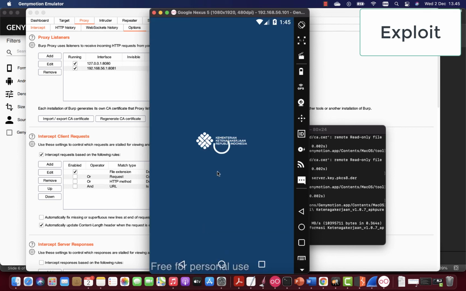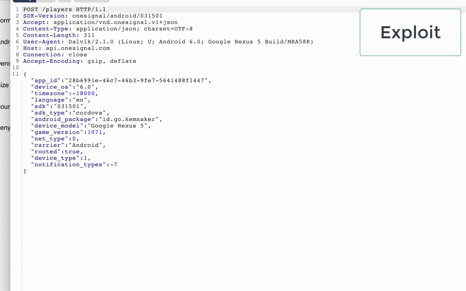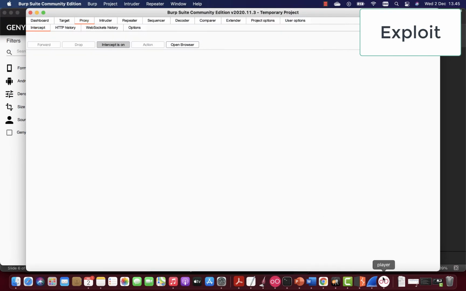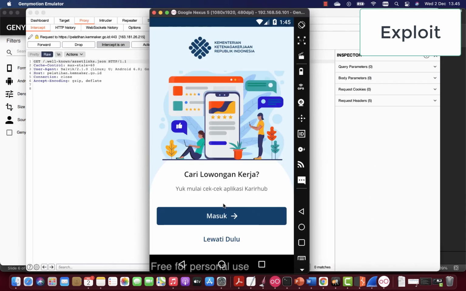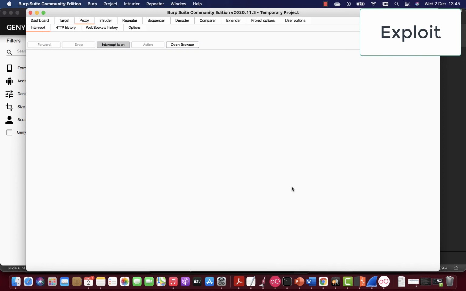We can see that in Burp it has already intercepted some packets. Let's forward all of these packets first. Some packets contain info such as device model, OS, and status. Looks like the app still sends information in the background. Let's forward these packets.